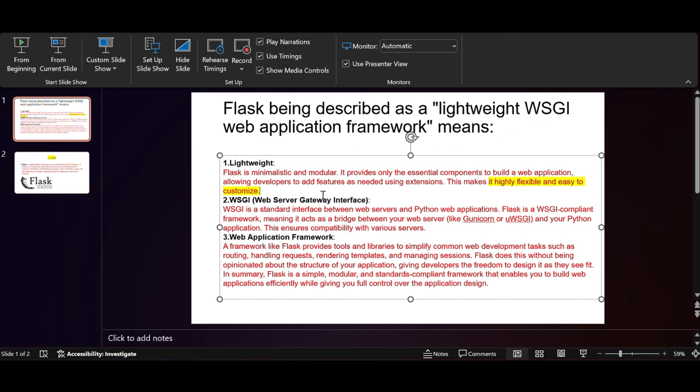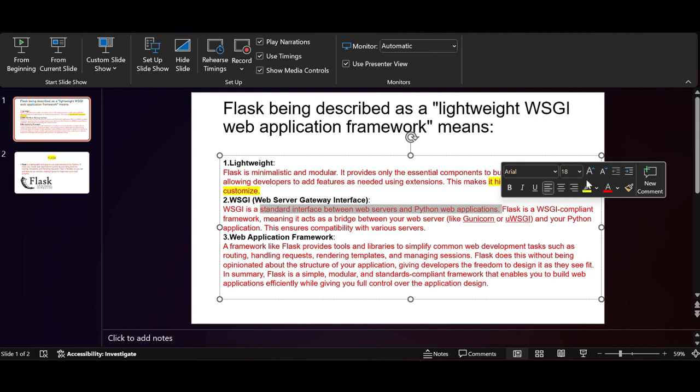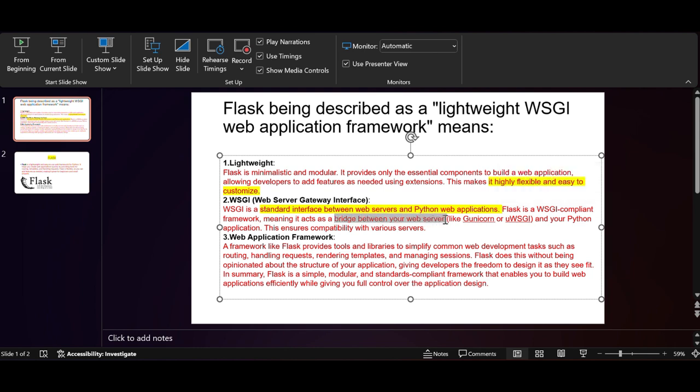WSGI means Web Server Gateway Interface. It is an interface between the server and the Python application. It acts as a bridge between the web server and the Python web application. So Flask is a WSGI-compliant framework which acts as a bridge between your web server and the web application.